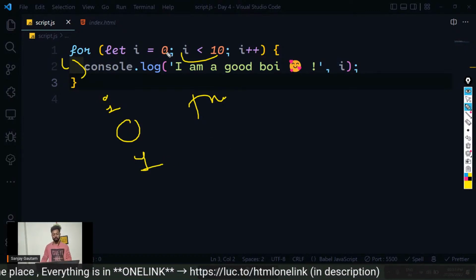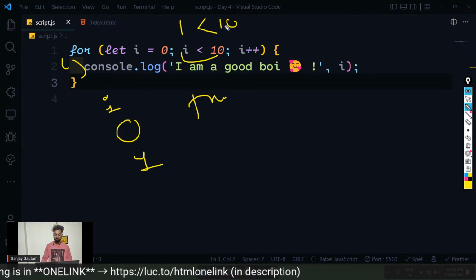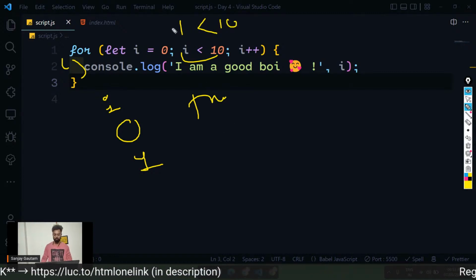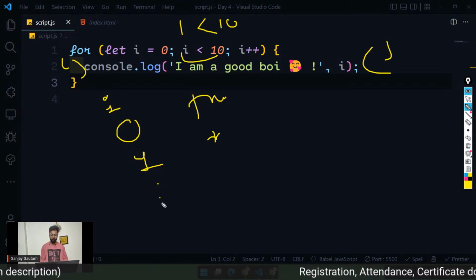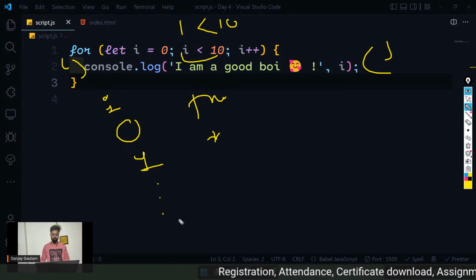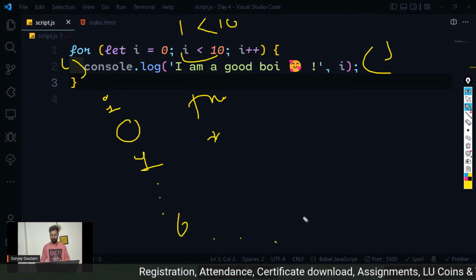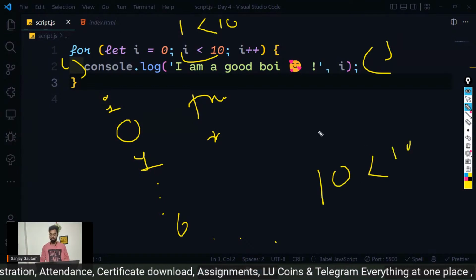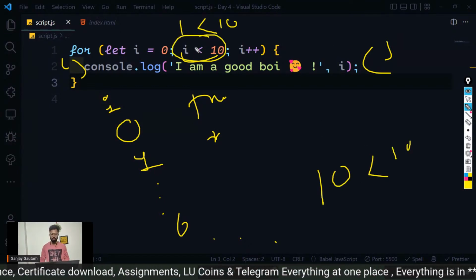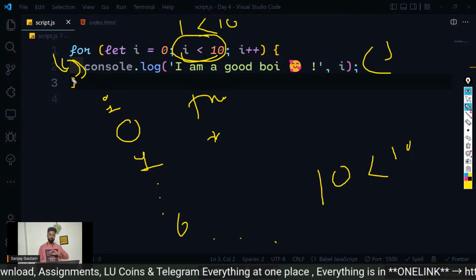And again, we will check the condition. I is less than 10. Yes, obviously, 1 is less than 10. True. And we will execute this part, and this will continue. Suppose we are now at 6, 7, 8, 9. And as soon as we reach 10, is 10 less than 10? No, false. So if this thing is false, this loop will stop.